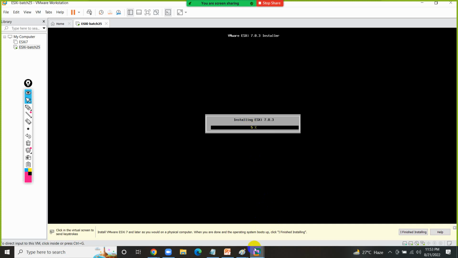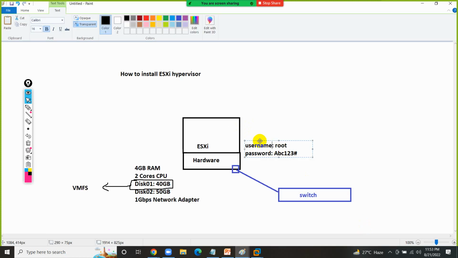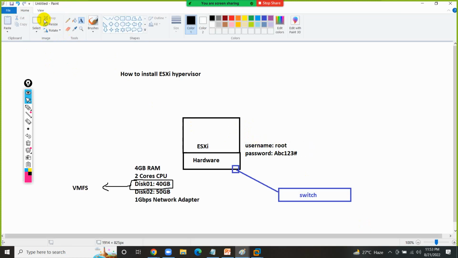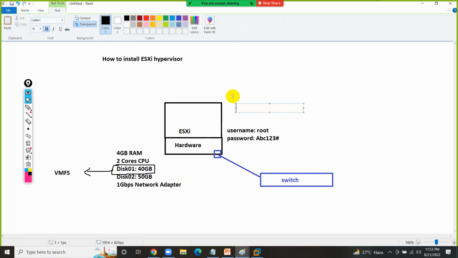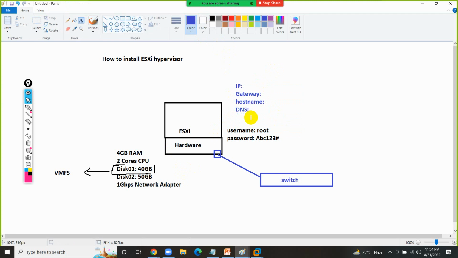So this was a very simple thing, how you can install the ESXi hypervisor. This was the installation portion. Once you finish installation, you have to do the basic configuration, like configuring the IP address, host name, DNS IP, the gateway, and IPv6 and IPv4 configuration.